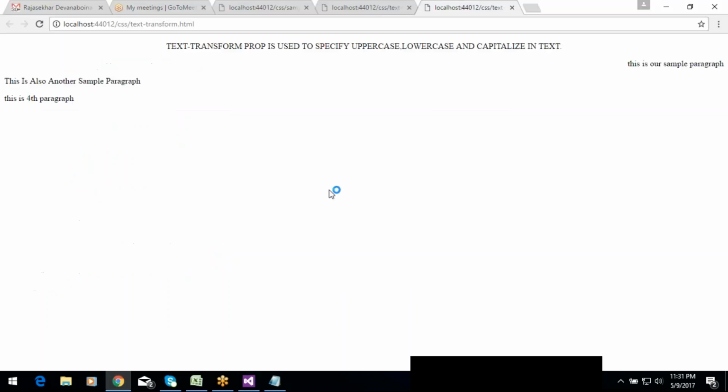So run this example. The first paragraph is in center align, the second paragraph is on the right side, the third paragraph is in justify, and the fourth one is on the left side.